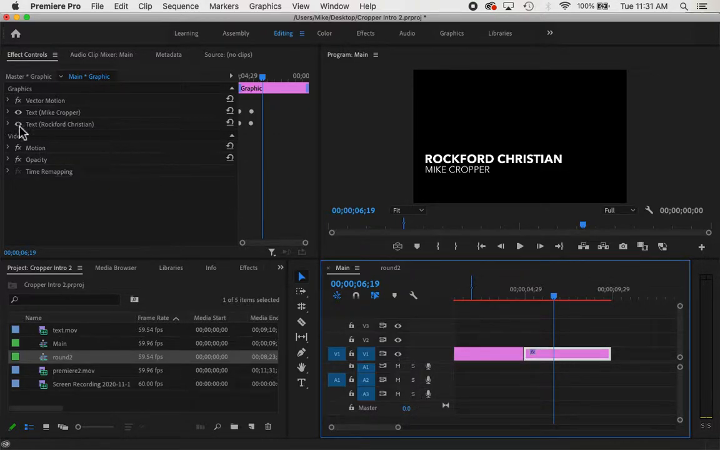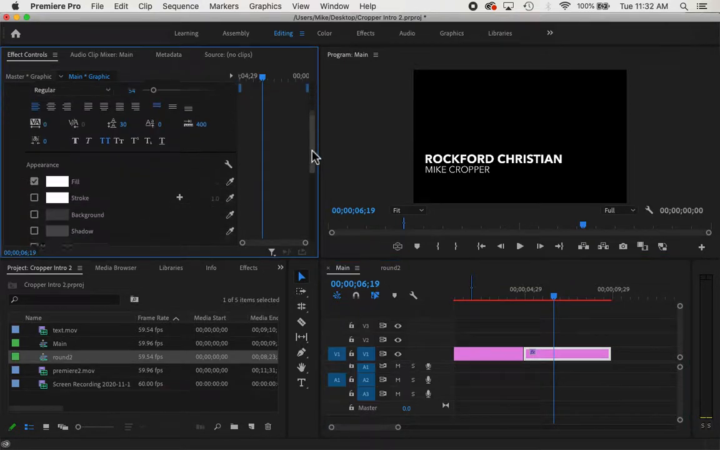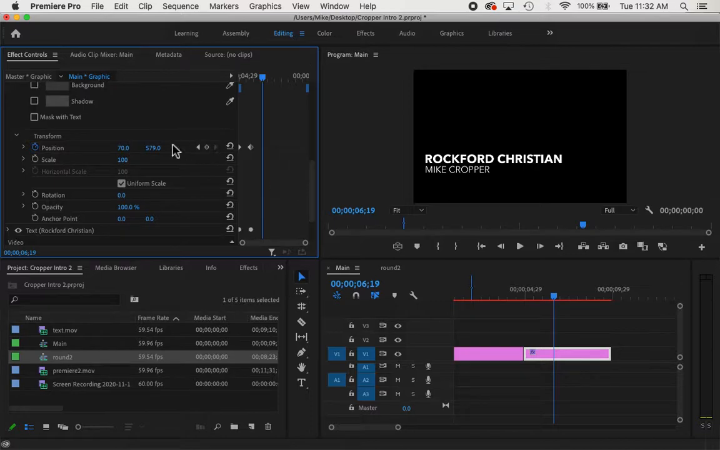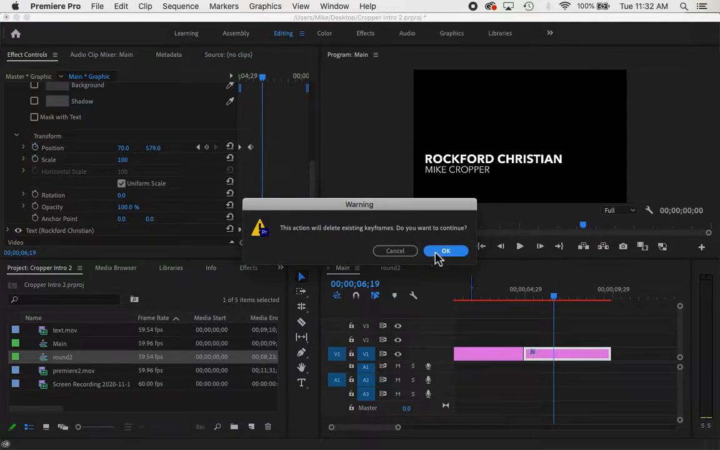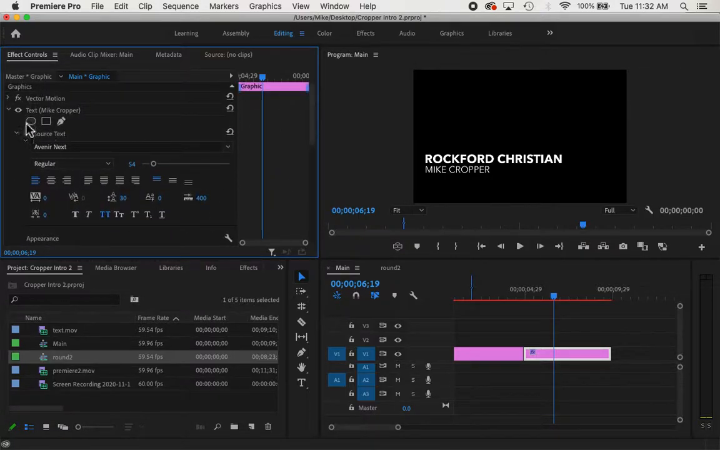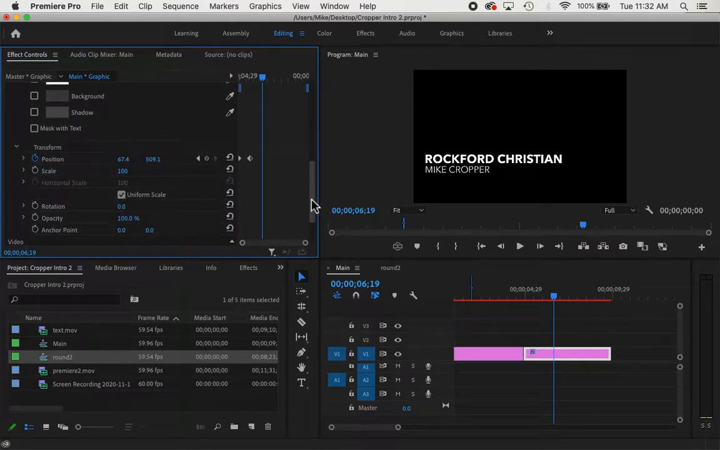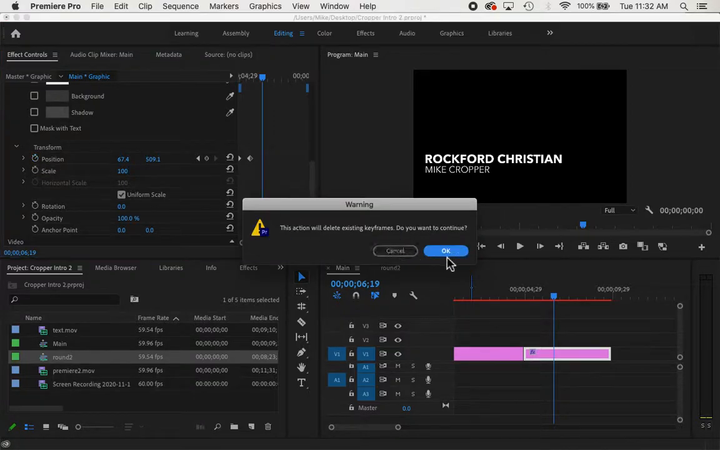All right, so with this, the first thing I'm going to show you is how to remove an animation. So I'm going to come into the first text box. If I click the blue stopwatch again, it's going to ask us if we want to remove that. I'm going to go ahead and click OK. So that's the first thing. I'm going to do that to both of my text elements. Just going to open them up, find the position, and remove that.